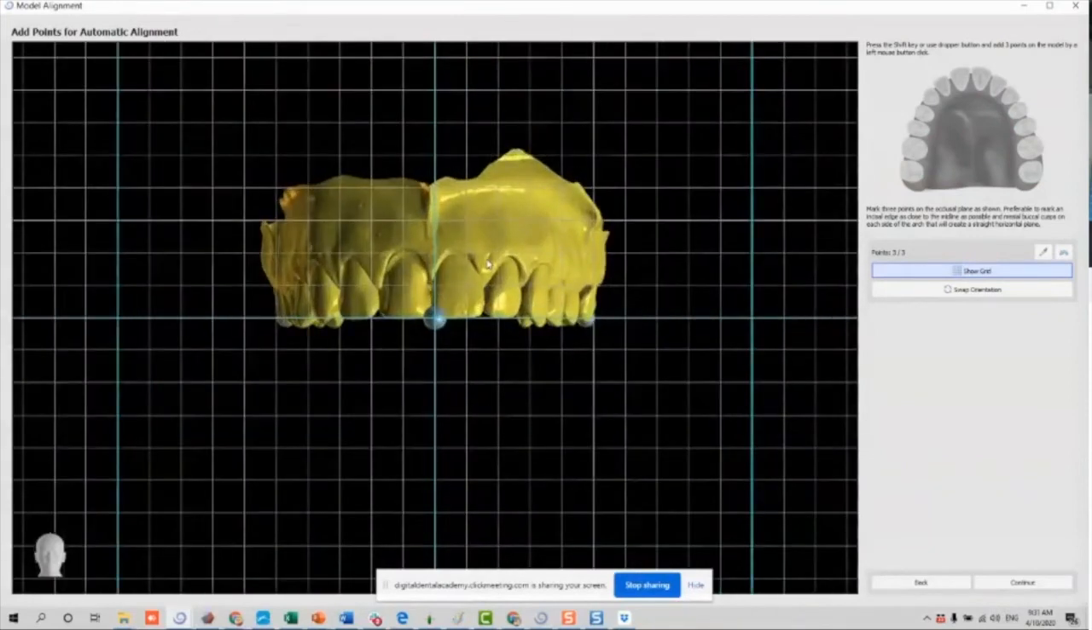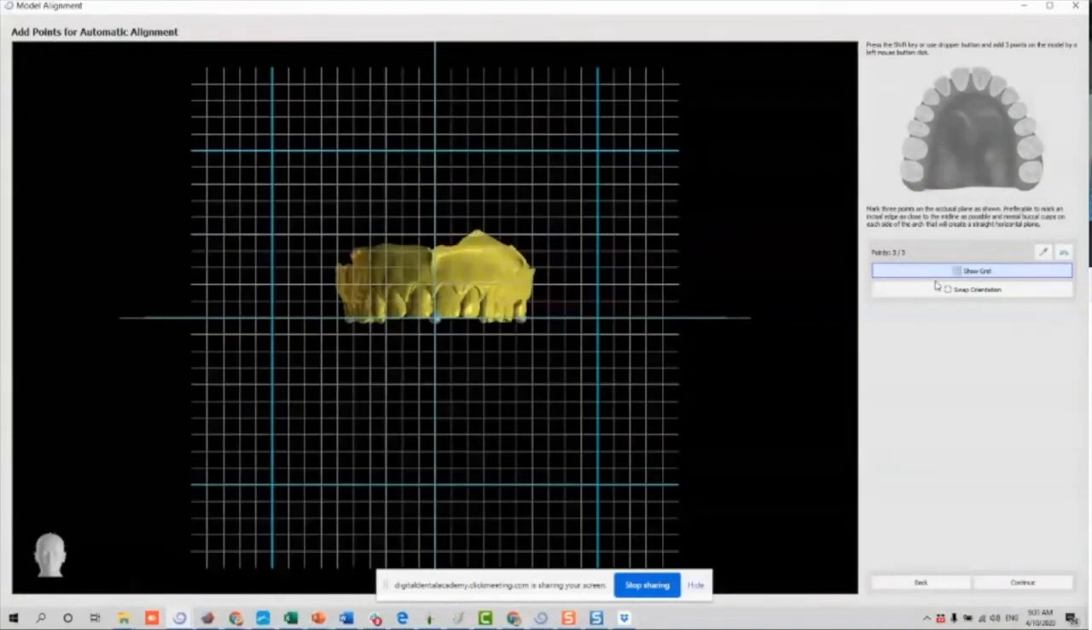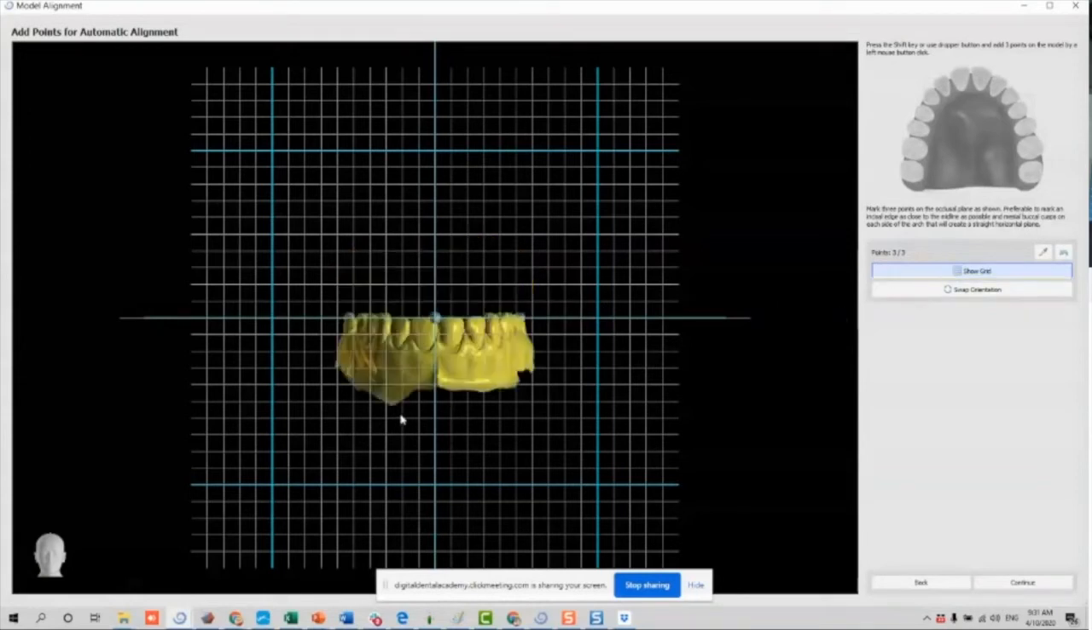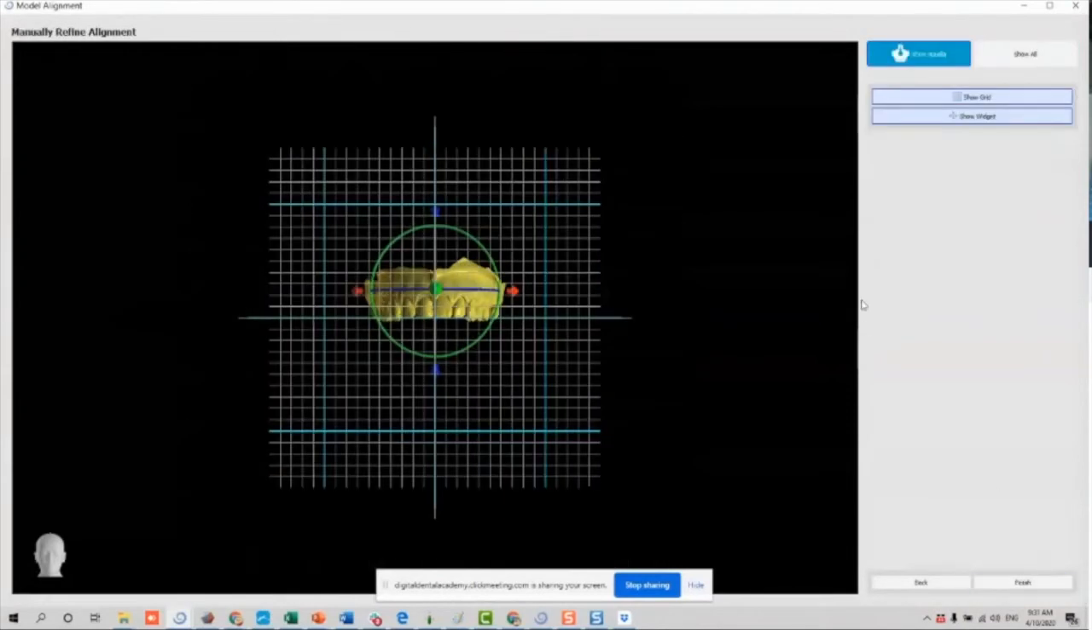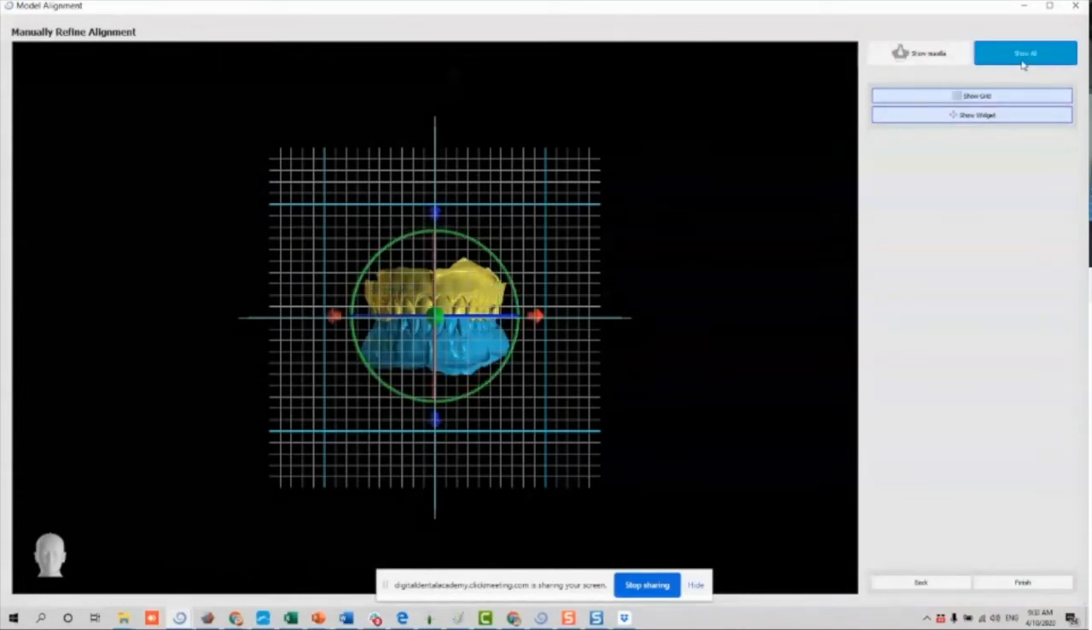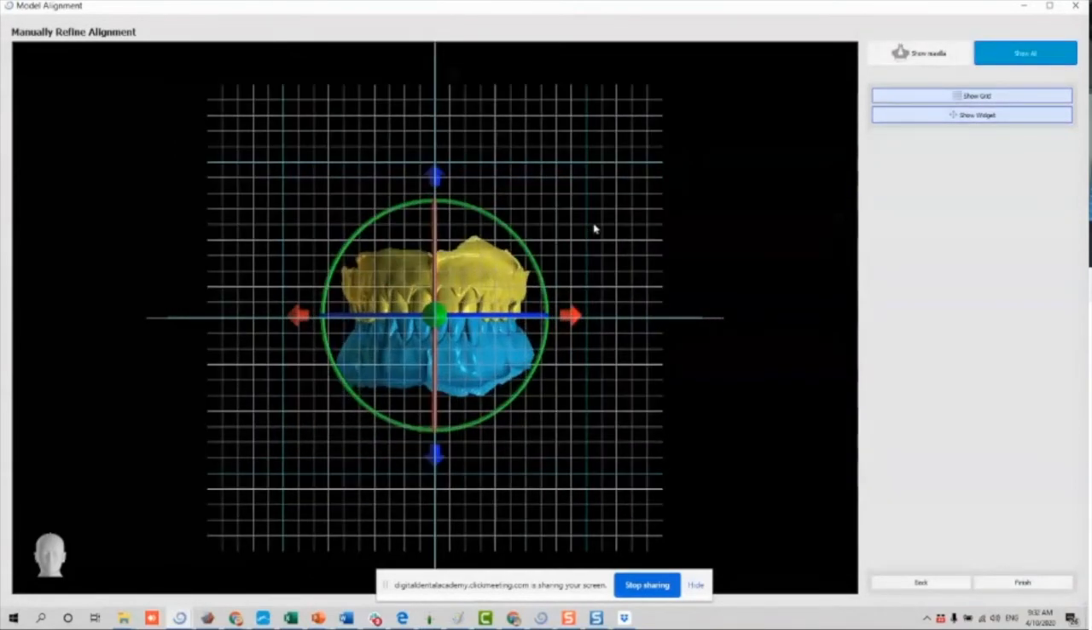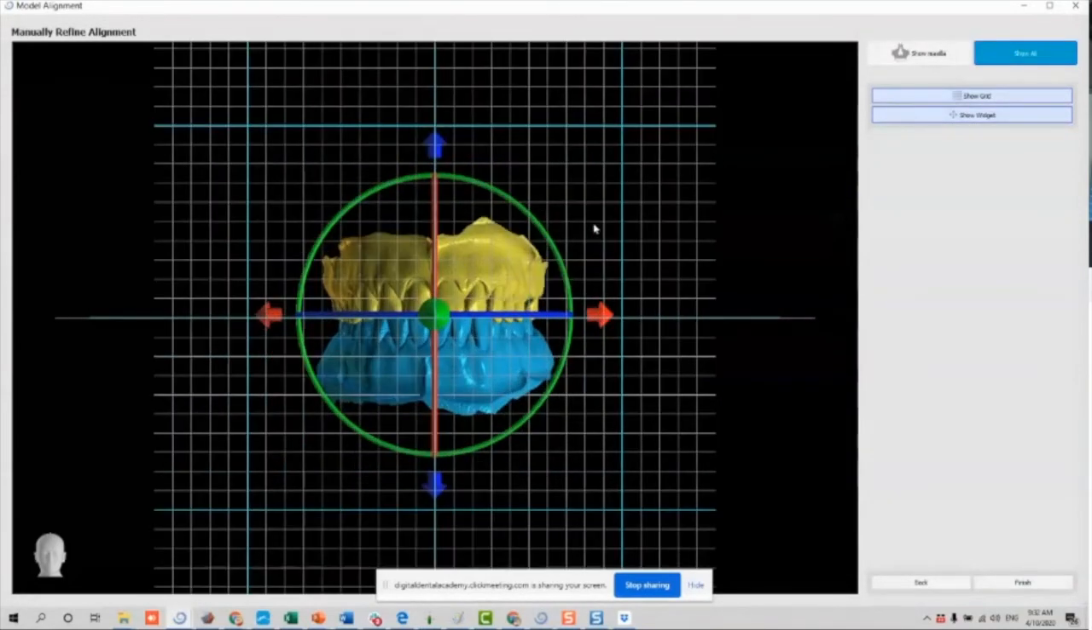Now it's taking us to another window where, if for any reason our model came in as a maxillary model with the orientation swapped, we can just click where it says swap orientation, and that's it. After this, we'll just click continue, then show all, so you can actually mount your model.